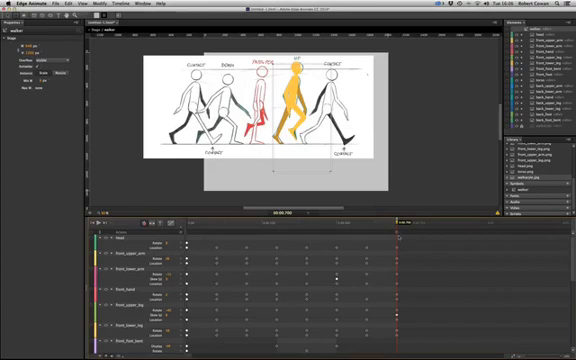All that action's done, make sure it's at the end of your timeline. It'll play through your 8 frames, get to the end and tell what does it want to do, go back to the beginning and play again.